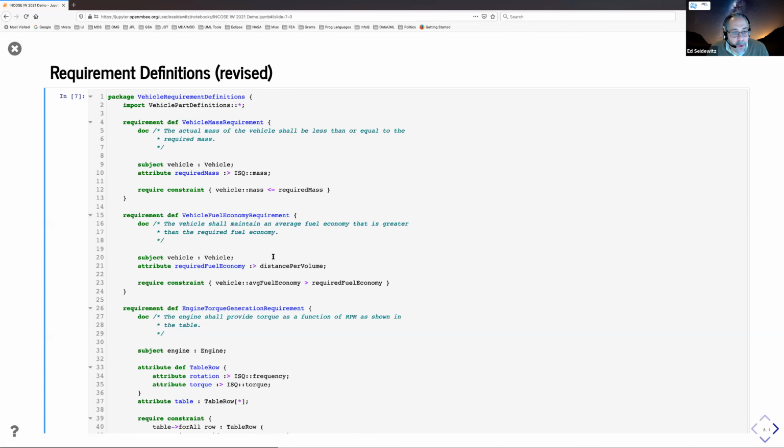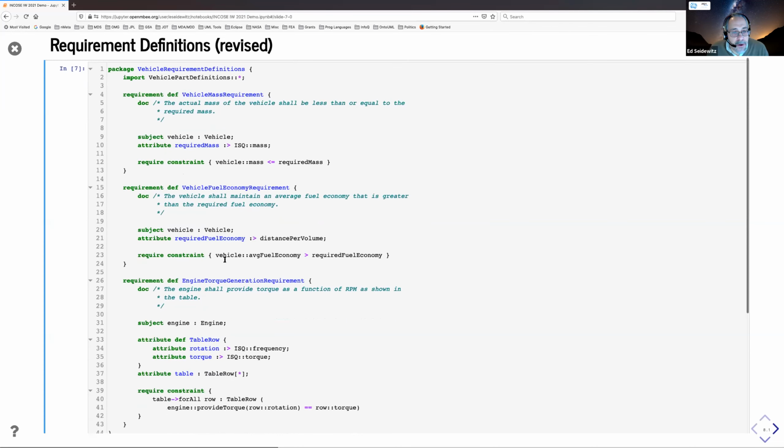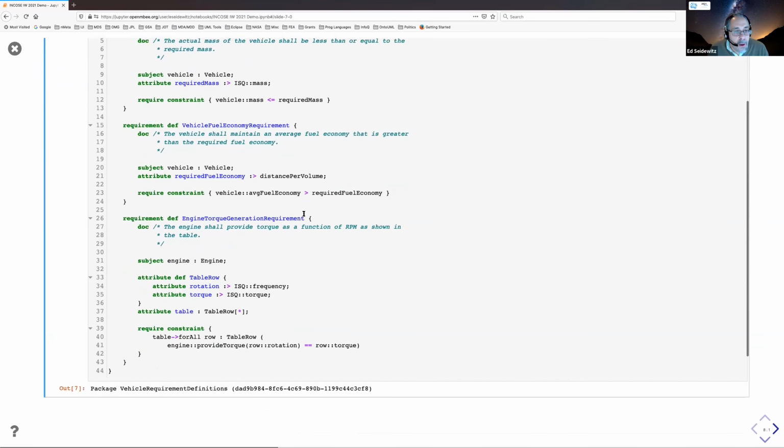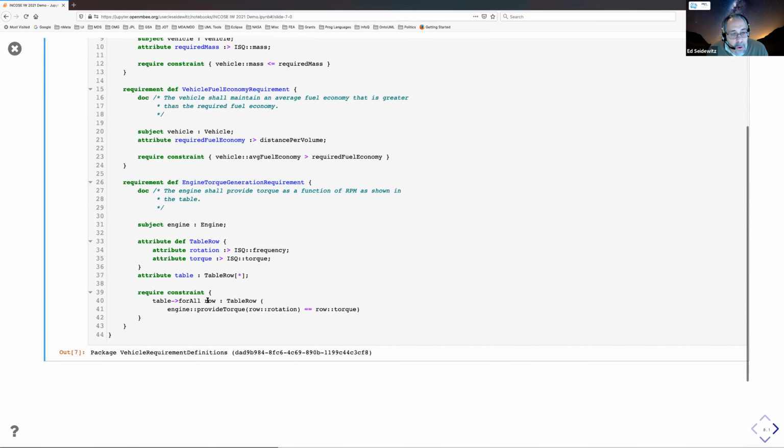So the fuel economy requirement is also straightforward. The subject here is the vehicle. The average fuel economy has to be greater than the required economy. But the engine torque generation requirement, again, is a little more interesting. In this case, the subject is an engine. We have that table, and the required constraint is a little bit more involved.